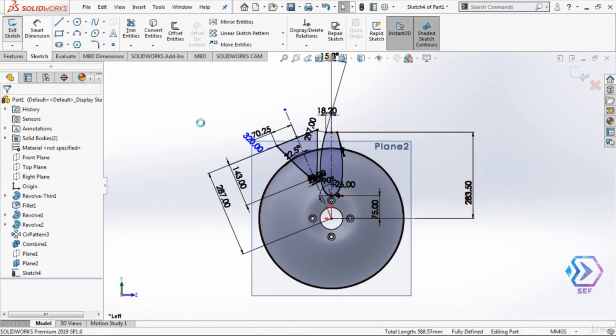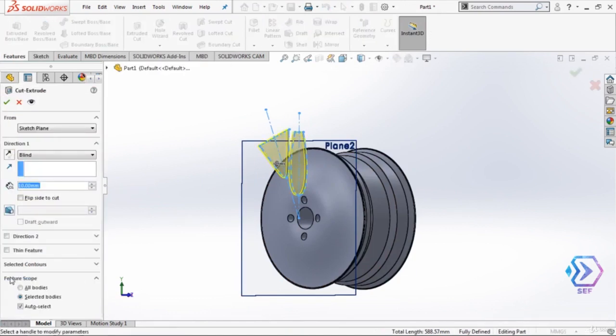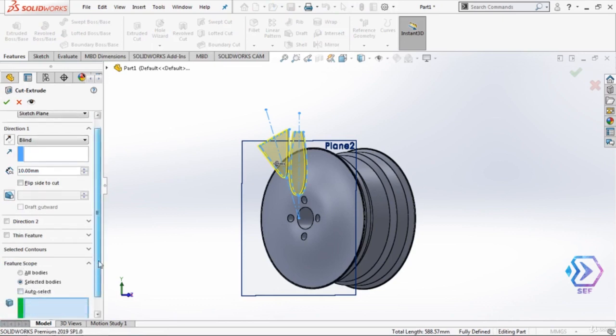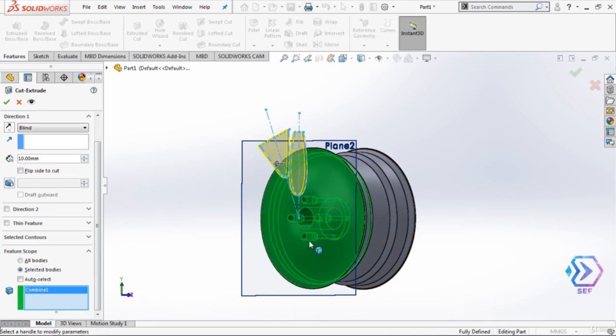So exit the sketch, and here if we click on the cut extrude, you can see that we have the feature scope here. The feature scope means that the cut extrude will be applied only on the features or only on the bodies that you select. So I'm going to select only this combine here, and let's change the depth here to 140.